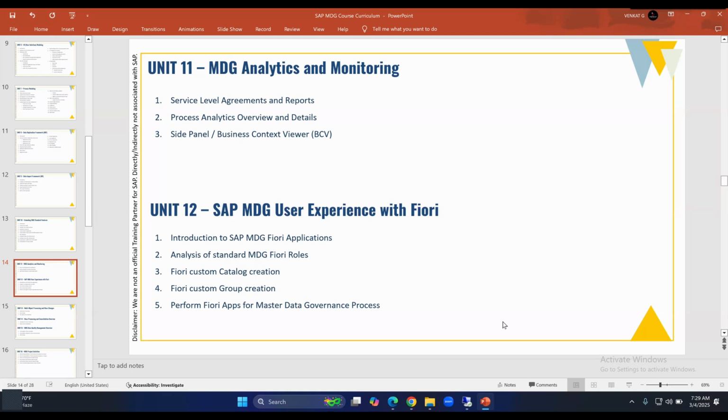And user experience with Fiori. In MDG, we usually use two types of user interfaces. One is NWBC, NetWeaver Business Client. Another one is Fiori. Recently, the majority of the clients prefer to use Fiori applications. And there are various Fiori applications, like native Fiori applications and WebDynpro integrated Fiori applications. We'll have a walkthrough of both.